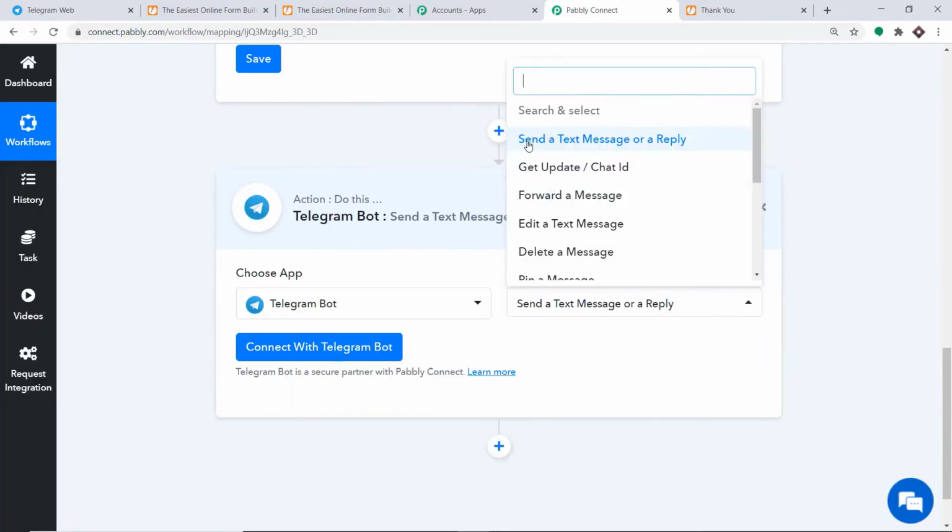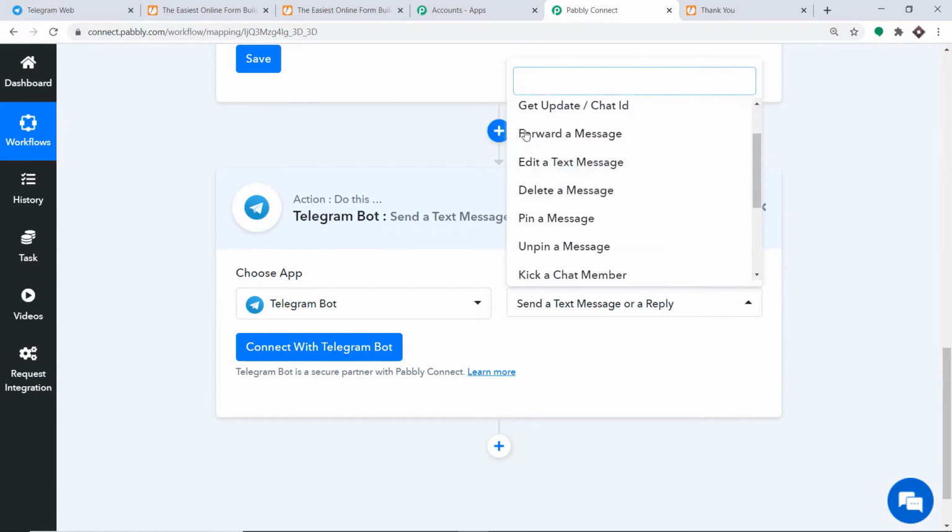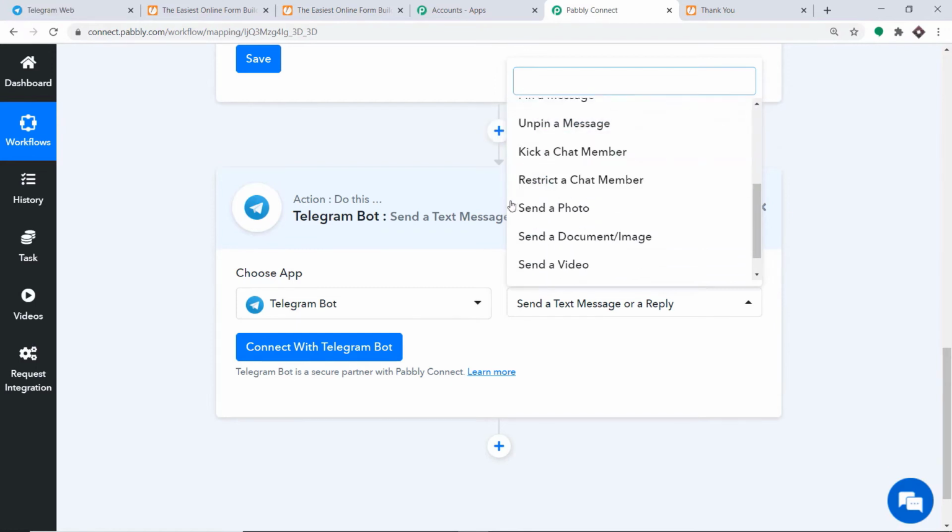Now in the action event, how about we make it as send a message or a reply. Send a message or a reply is an action event. There are many more action events like edit a text, forward a message, unpin a message, send a photo, and so on. All of them are a bunch of action events.